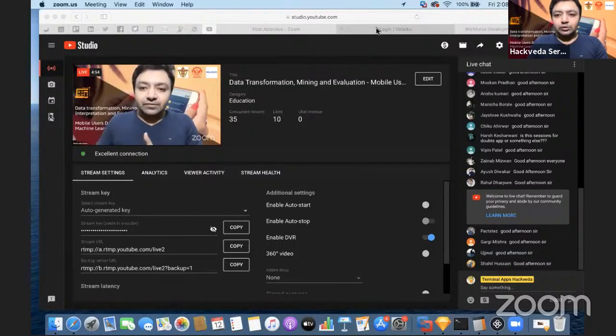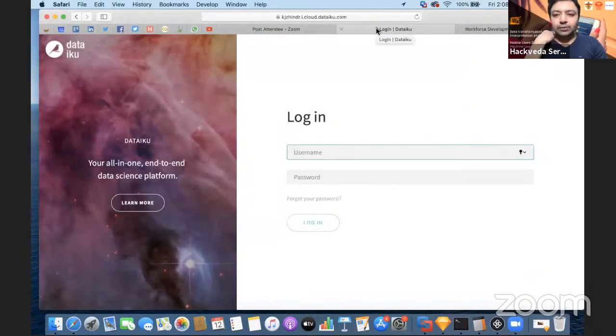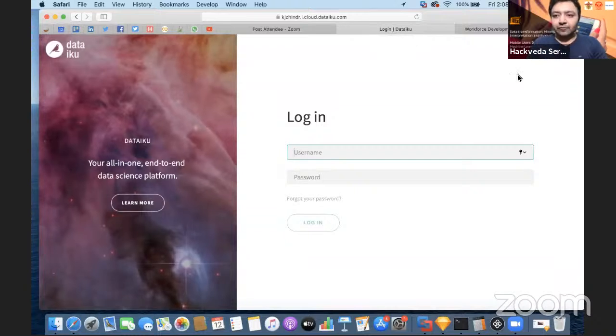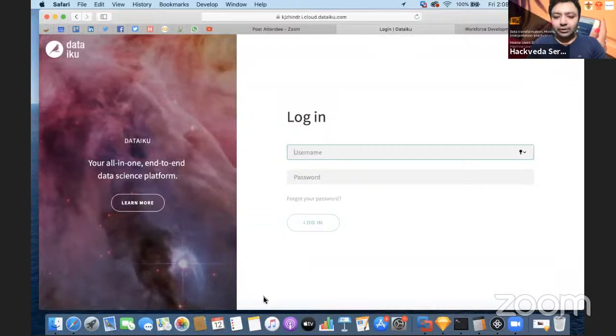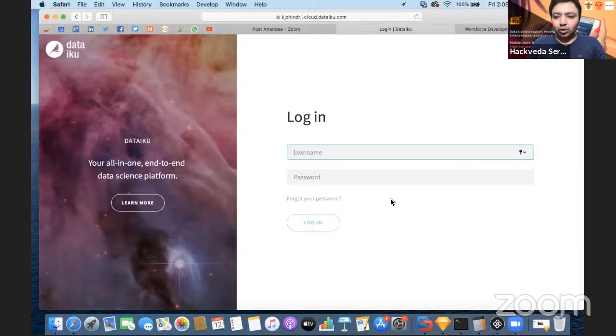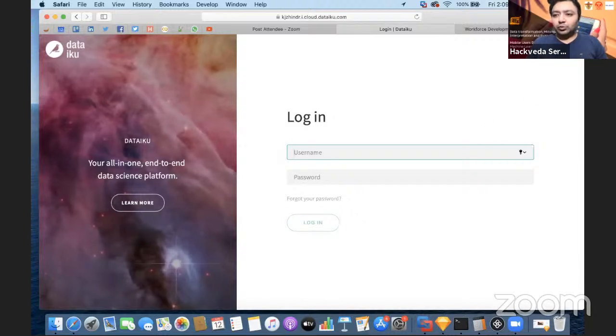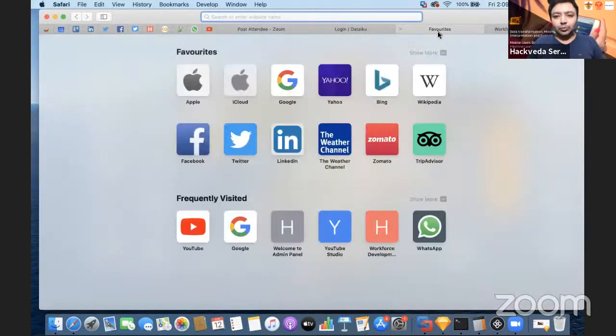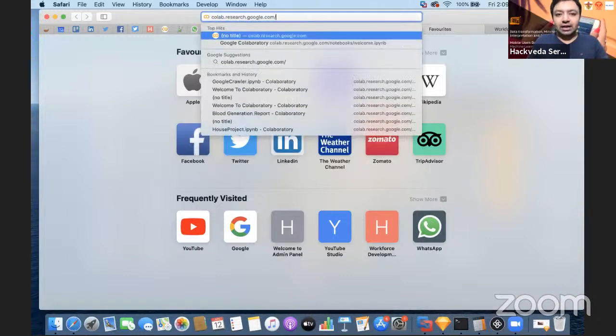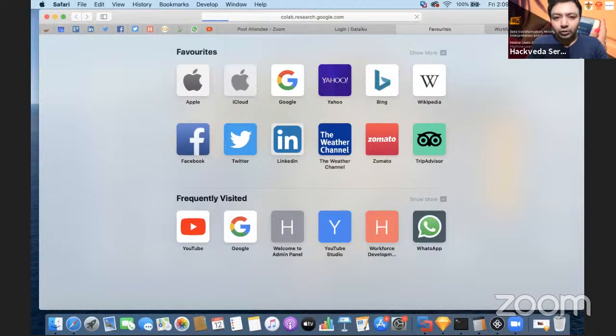Now let us quickly start with the software we are using. We are using Google Colaboratory. Google Colaboratory, as you all know, offers an open source Python Jupyter notebook where you can write your Python code, and you can quickly access it from colab.research.google.com.